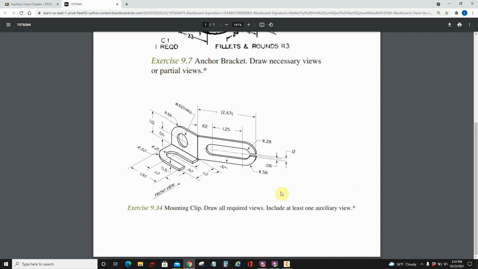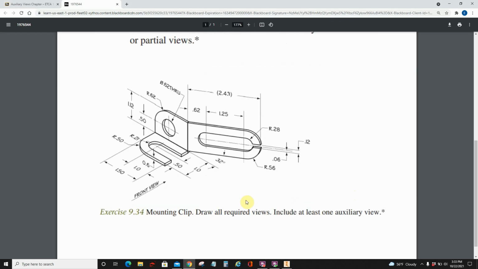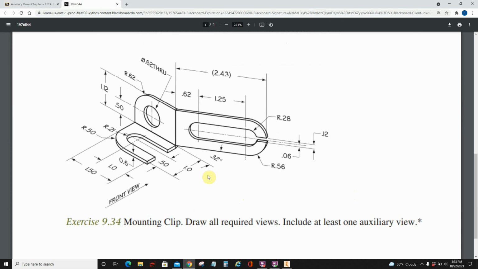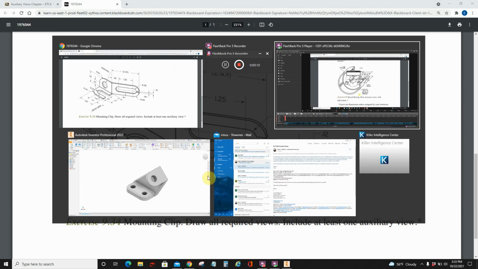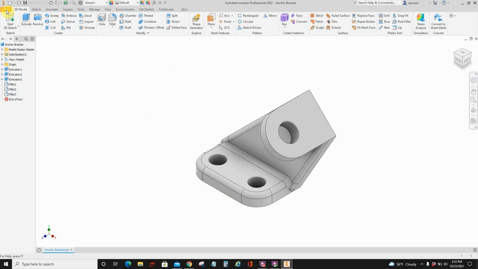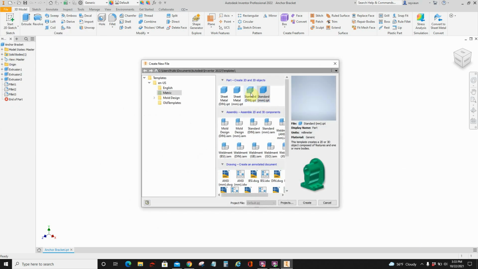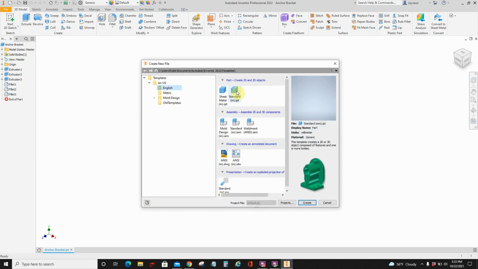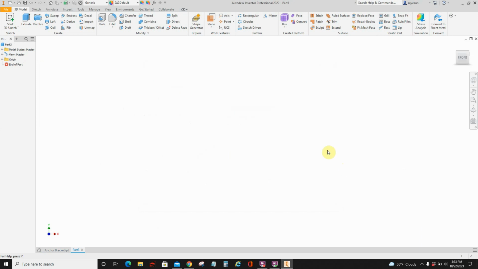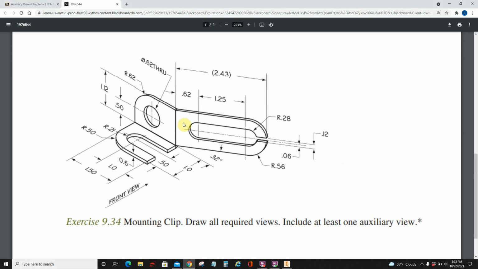All right, so let's go ahead and draw this one. This one's gonna be a little different. It's got some issues. So let's take a look at what we got here. File, new, English, standard part. This is in English units. All right, English.